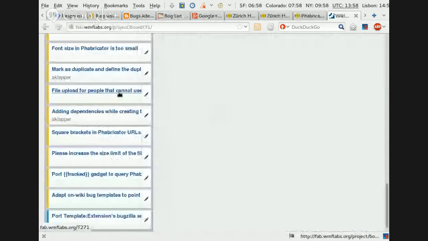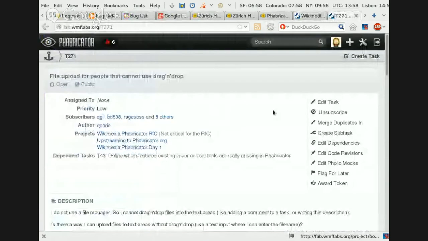File upload for people that cannot use a file manager, I guess this is. Or they cannot use drag and drop, this way around. Yeah. I was also confused, I have to admit. People who have not installed a file manager can't take advantage of drag and drop, and that is the primary way of uploading files. And there's no browse button. No, there is a browse button. I thought there was. It also requires you to have a file manager in your operating system. No, the other way around, I think. Oh, I see what you're saying. It's poorly worded. Okay. Yes. I didn't know that.